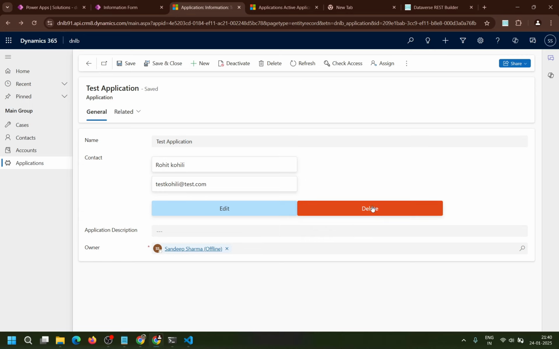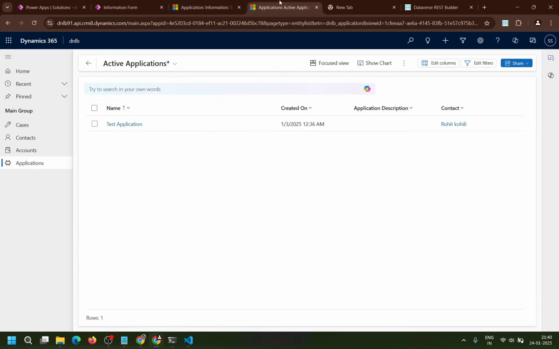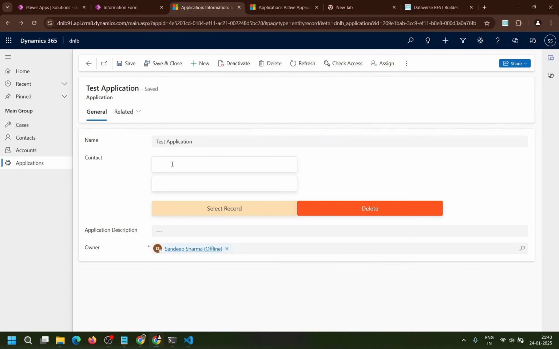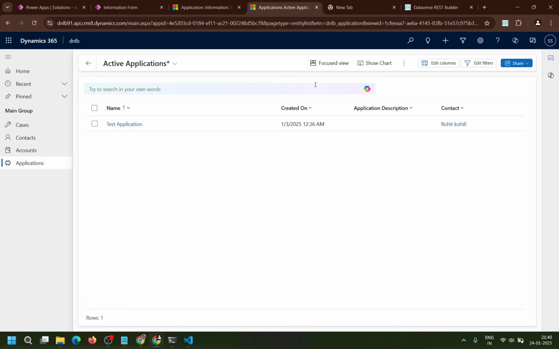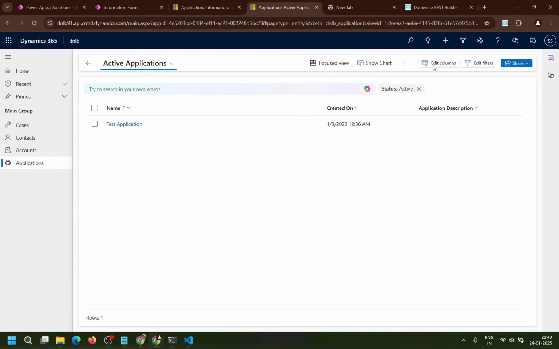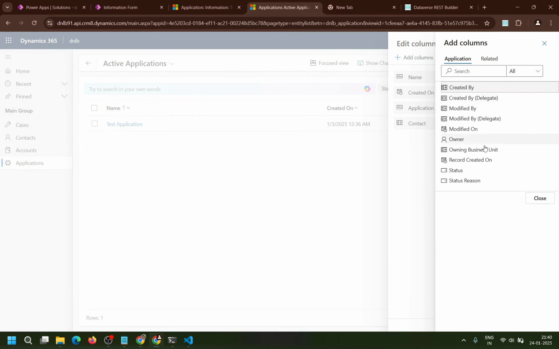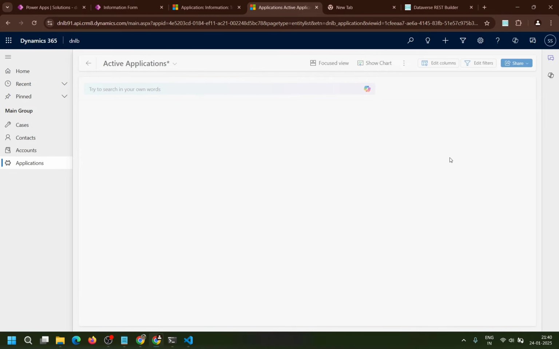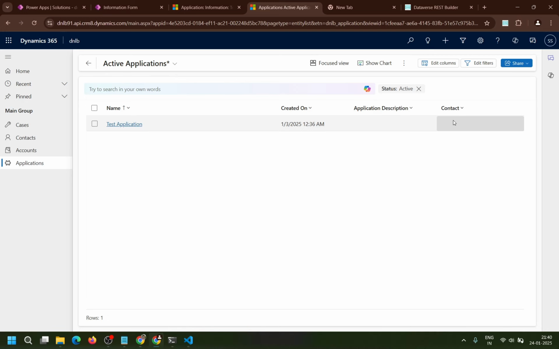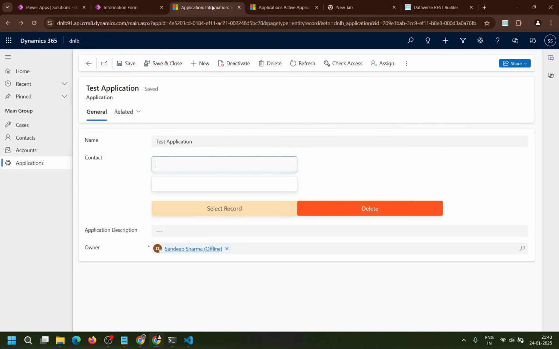Now, if you click on delete, as soon as you delete this record, this lookup will be removed. So it is saved. If you refresh now, I have clicked the delete, and the value of this lookup has been removed. If I refresh this now, I can see here in the contact column the contact is empty, so it got deleted.